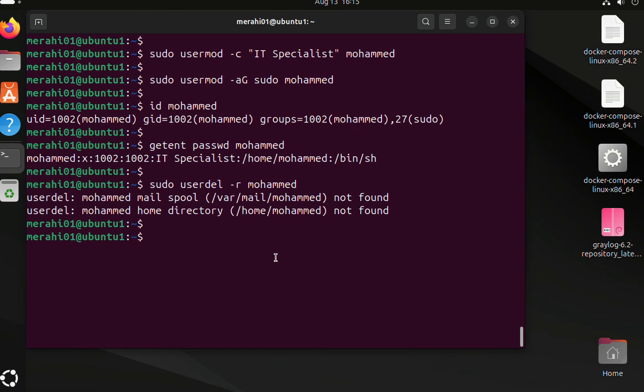So now if I run id Muhammad, I should get no such user. So the user is deleted. So that's a quick overview of user management in Linux. You will find the commands and notes that I have used here in my GitHub repo.